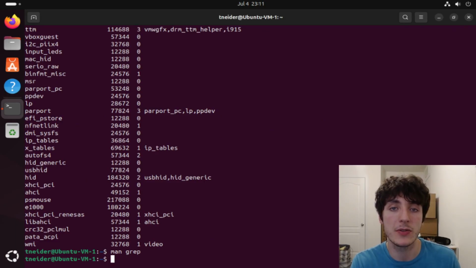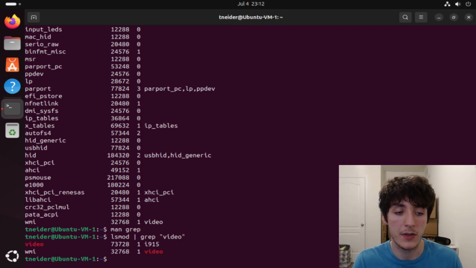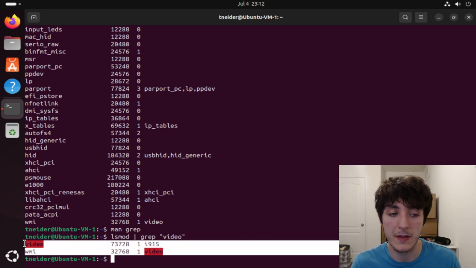So let me show you exactly what I mean here. And this is a special command that you could use in a pipe operation, which means we can pipe the lsmod command, the output from it, and we can give it to grep. Now if you typed it like this, it wouldn't really do anything, but if you add a string, for example, let's say we wanted to get the video modules, then we could see all the modules that come up with video.